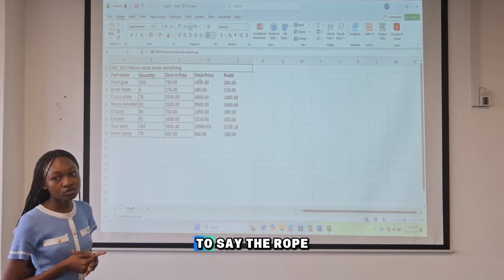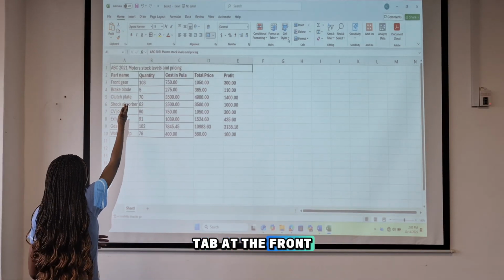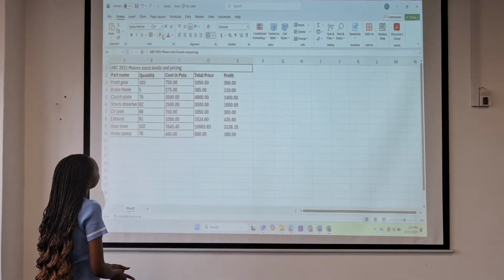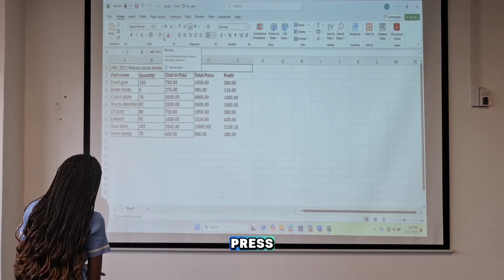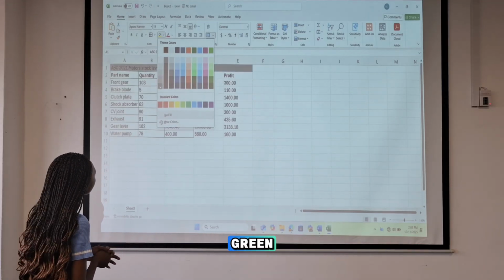We are then asked to shade the row light green. Go to the Home tab at the fonts, press and choose the light green.